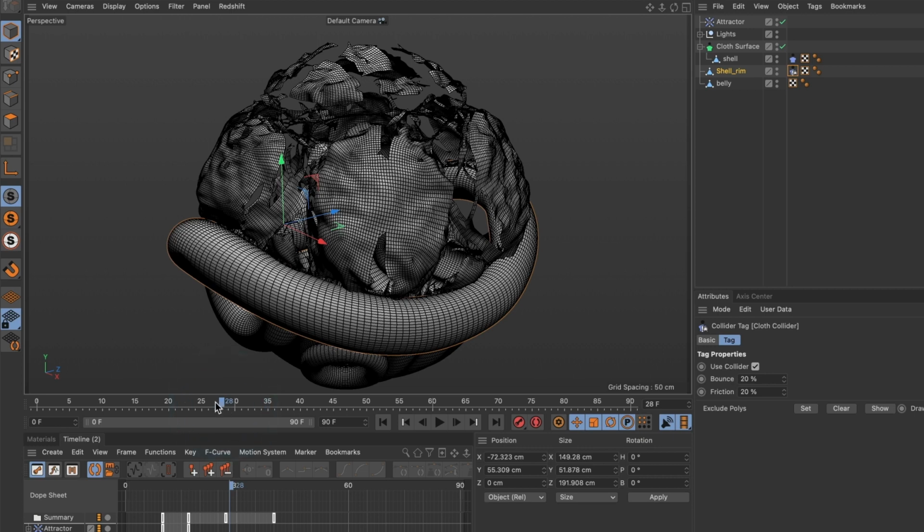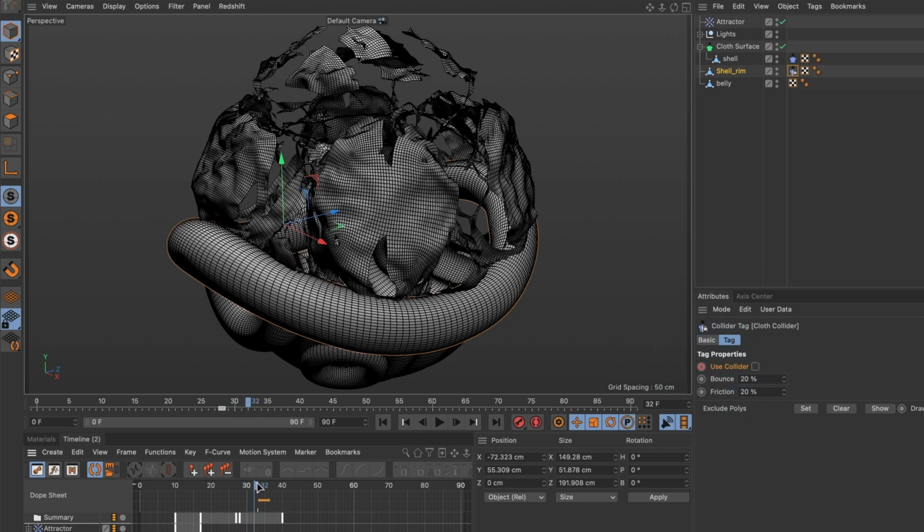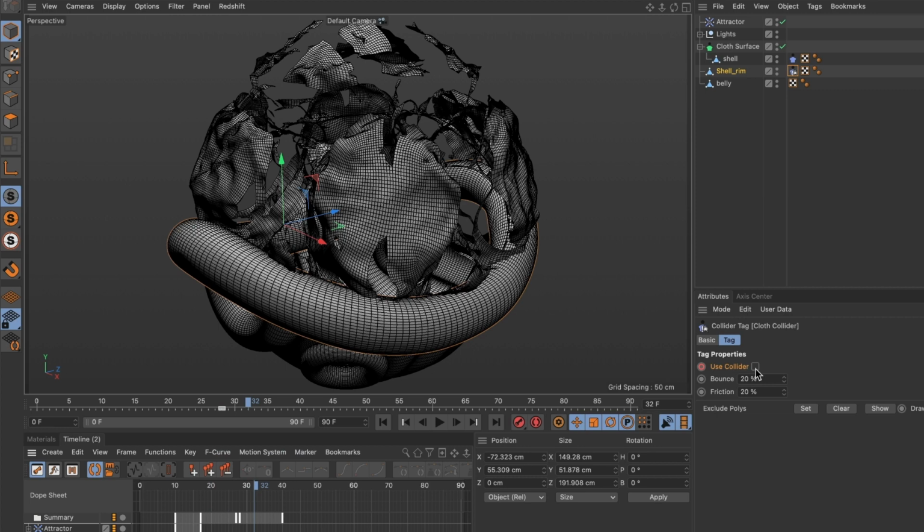I'll select the cloth collider tag, add a keyframe to the Use Collider section. Oops, I forgot to uncheck the box. I'll add another keyframe. Then I'll move a few frames forward and activate the Use Collider box.